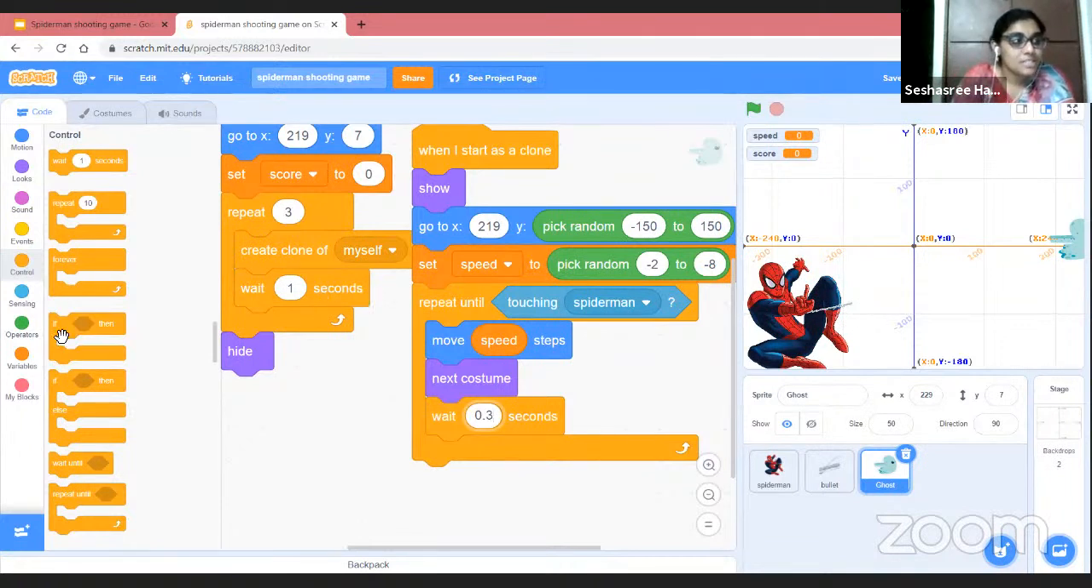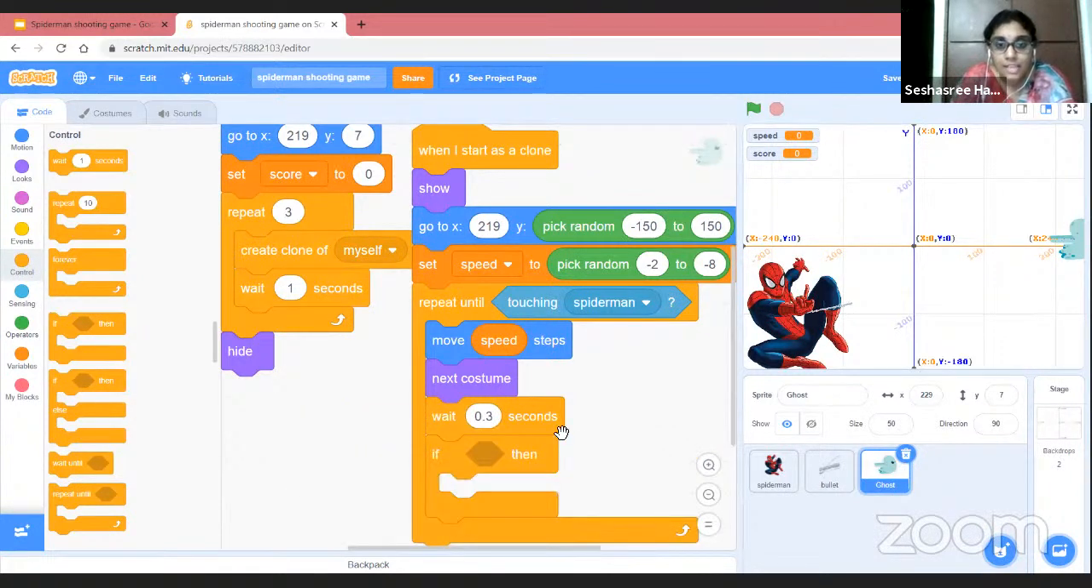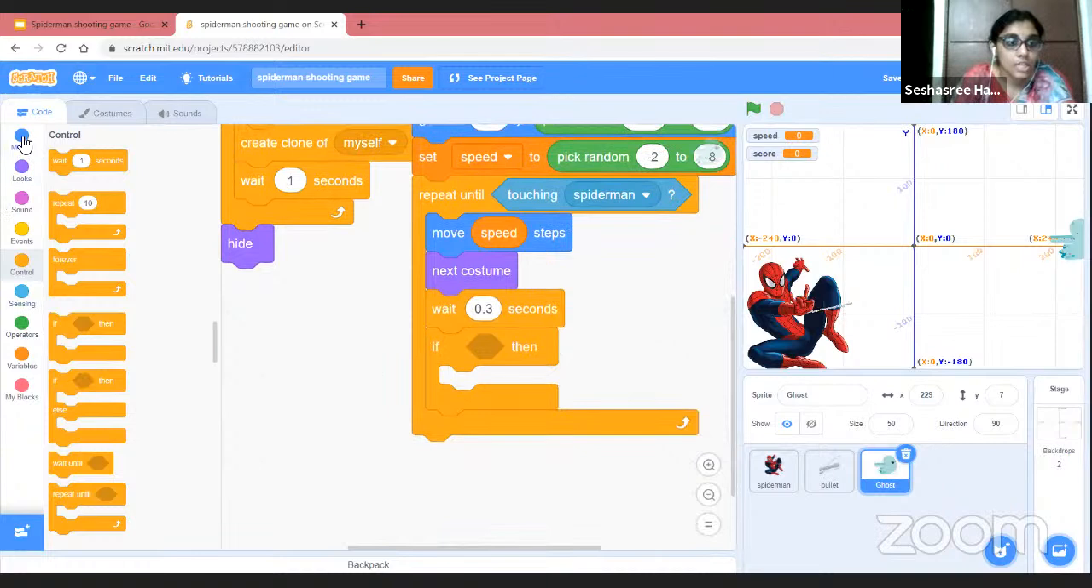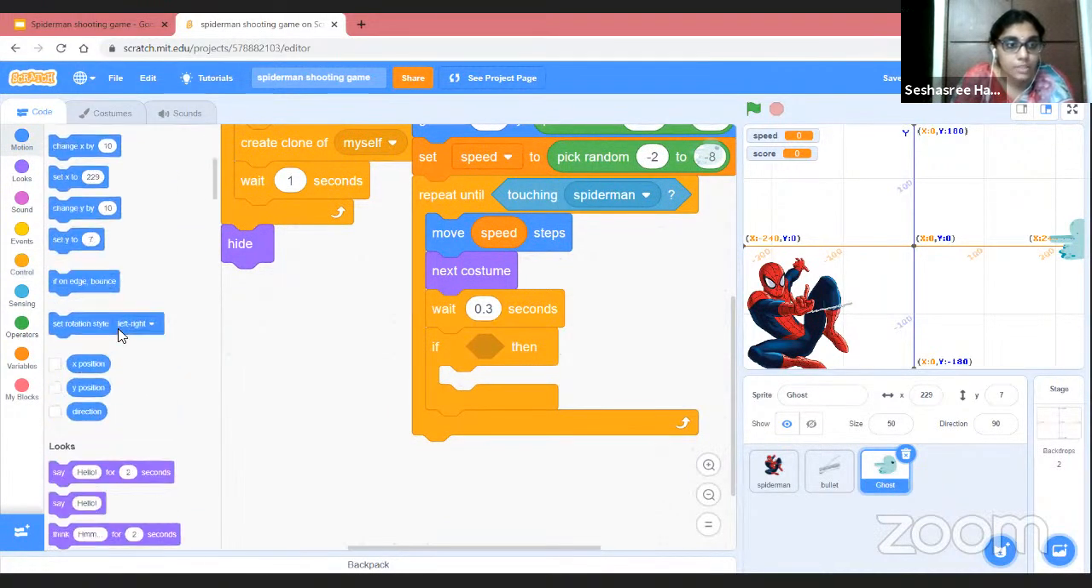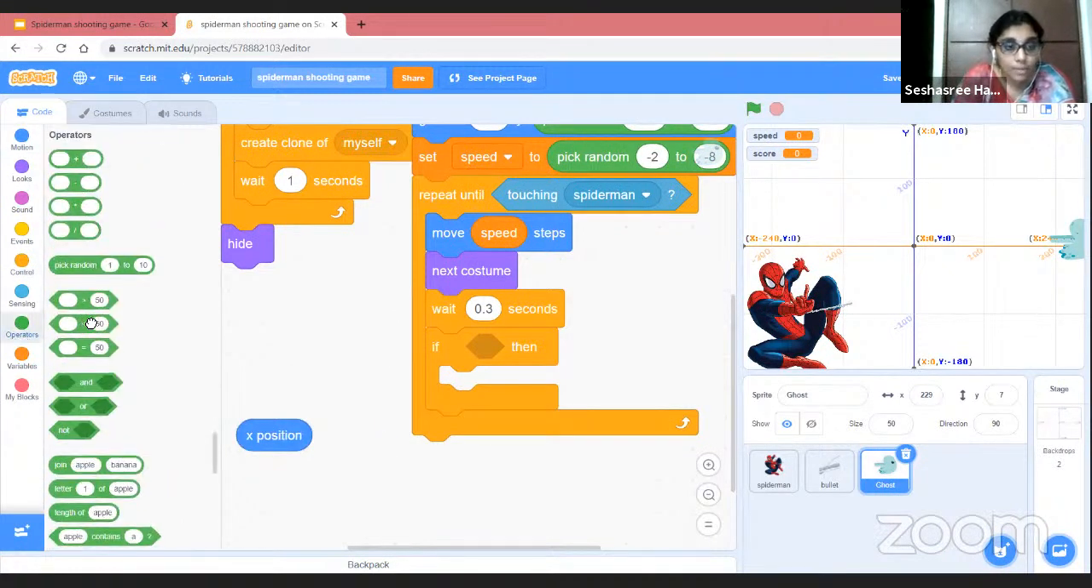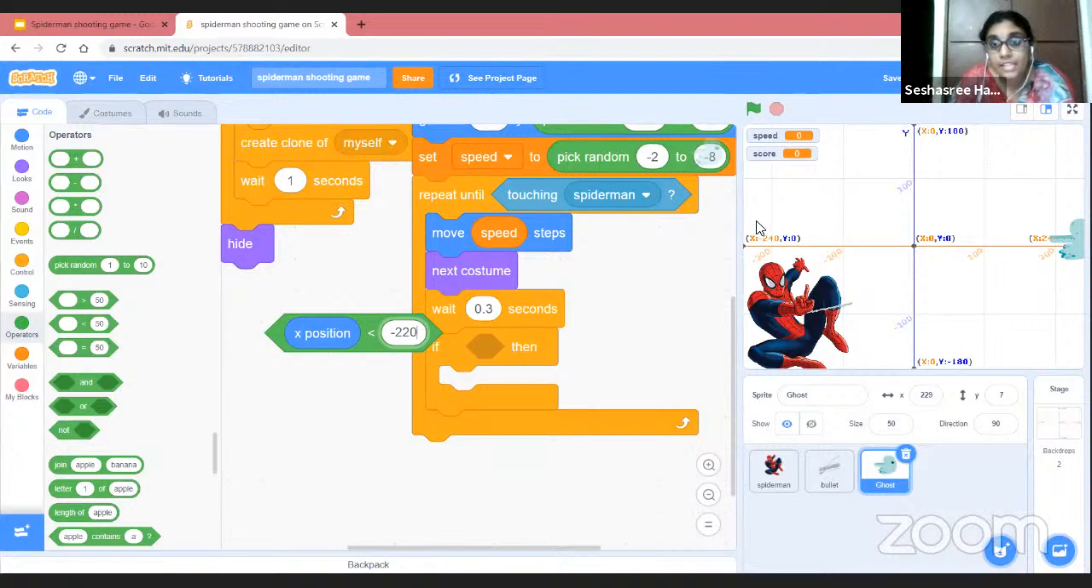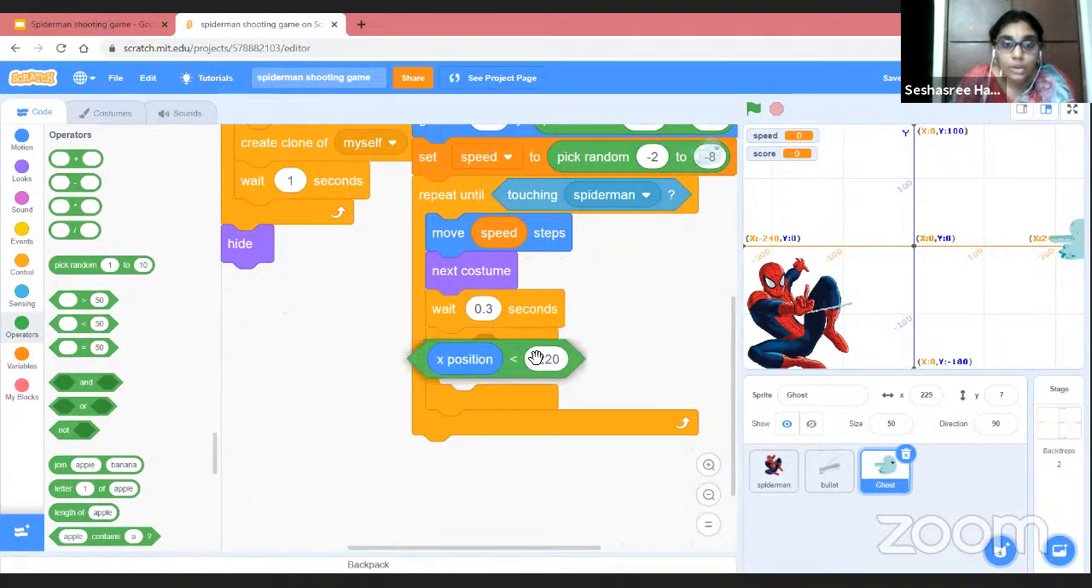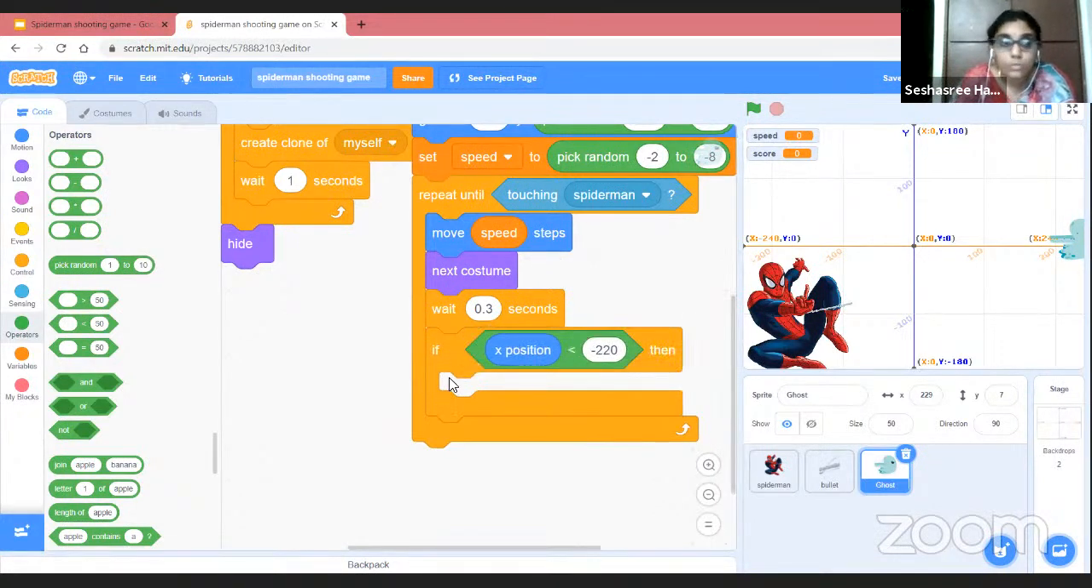So for that, I will use this if block and say if, go to the motions and get the x position. If, take the operators, a less than operator. If x position is less than minus 220, that is this point, the end, the x is minus 240 here. So around this point, if the ghost is up to this point, then it has to go back to the starting point.